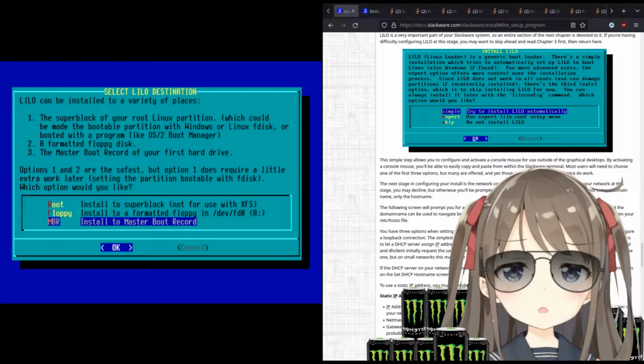Lilo can be installed to a variety of places. The superblock of your root Linux partition, which could be made the bootable partition with Windows or Linux fdisk, or booted with a program like OS/2 Boot Manager, a formatted floppy disk, the master boot record of your first hard drive. Option 1 or 2 are safest, but option 1 does require a little extra work. Well, we can't do this, I think.